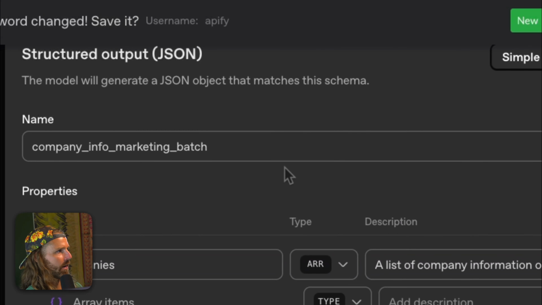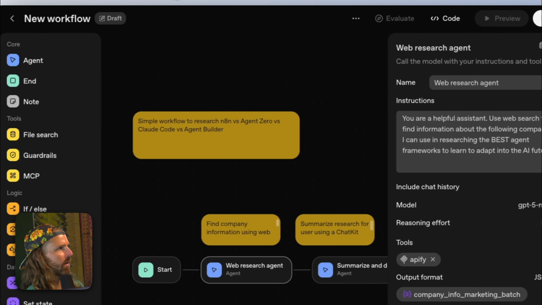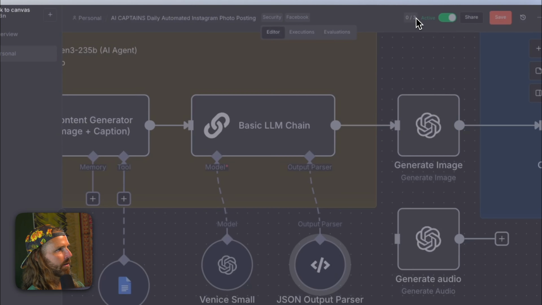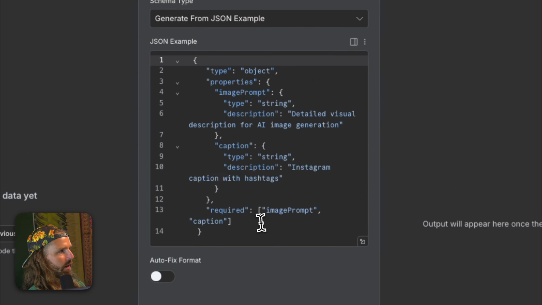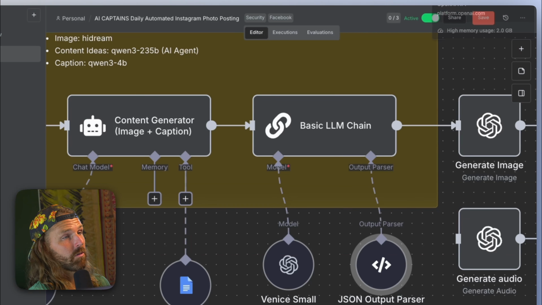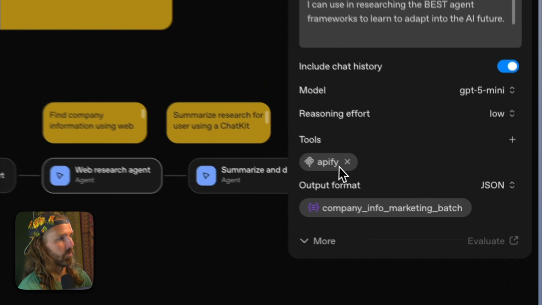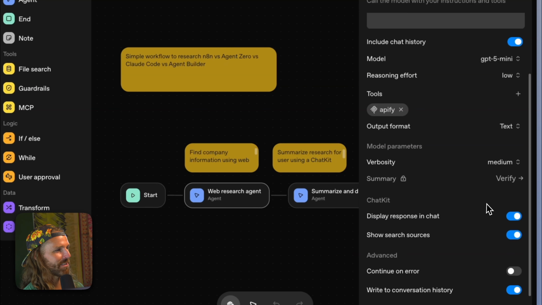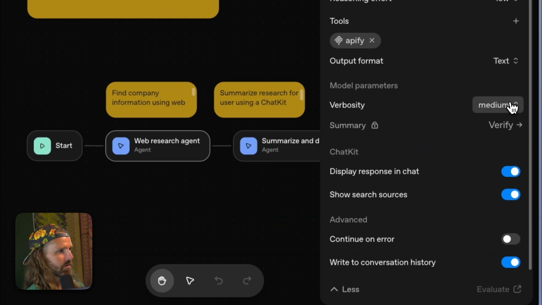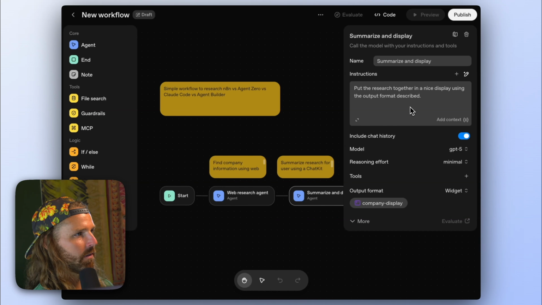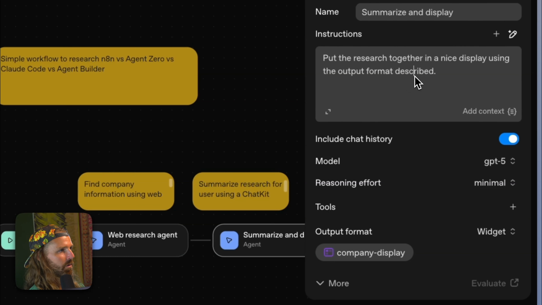So this looks like we can output the data. This is a lot like structured output, the JSON output parser in n8n. So we want the data from our AI agent to be structured like this, so the next node can read it easier, or our app that we're connected to, like a vibe coded app or whatever. So this is the output format. I don't really care right now because I just want to try this out, but yeah, we want the sources, continue on there, right to conversation history, verbosity, reasoning effort. All right. So that will just research the companies in a nice display using the output format described.